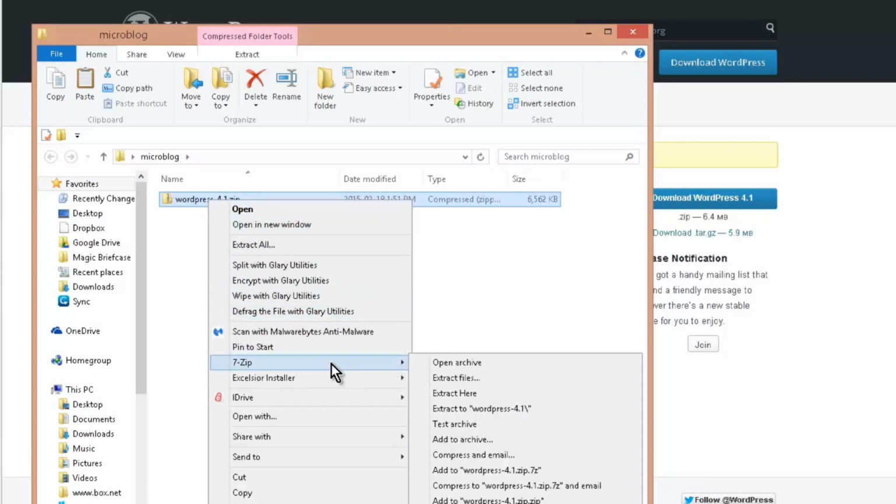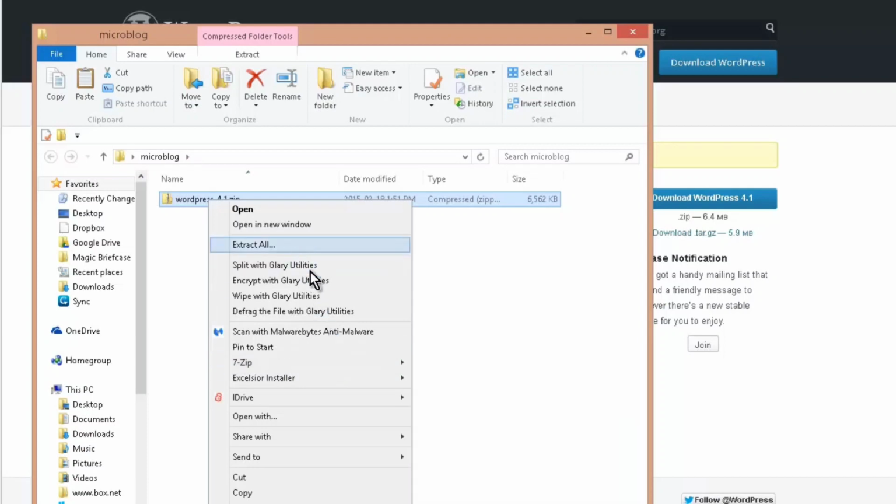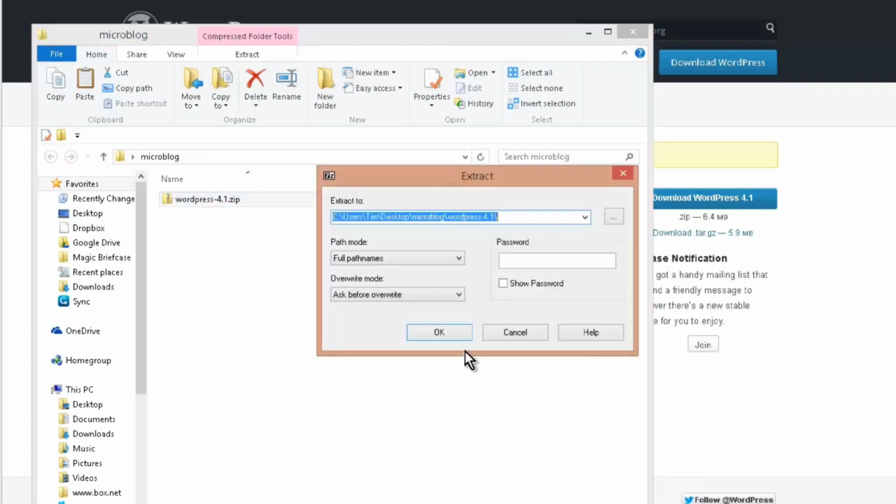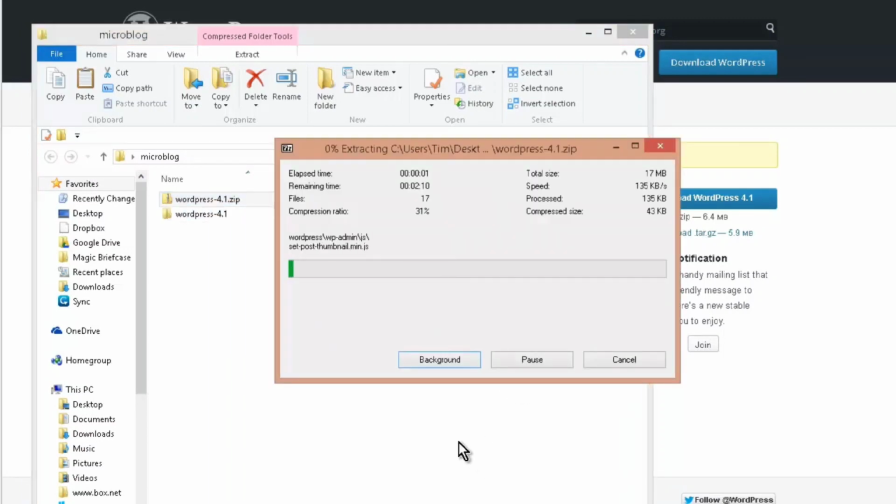I use 7-zip, which you can download for free. You can also just use extract all that's built into Windows. 7-zip I find is quicker, so that's why I use it. Okay, so we'll unzip that.